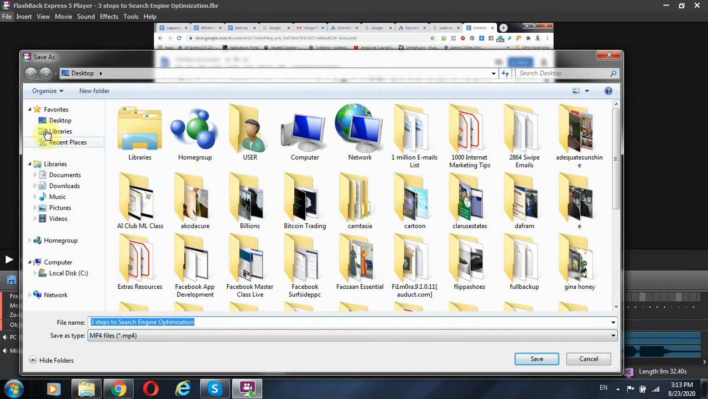You can actually select any location you want to export, even select any file folder that you want to export your video into, so that you'll be able to grab it from that file location. So I just need to click save.